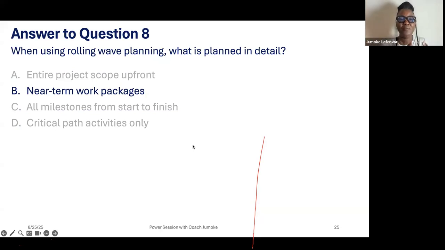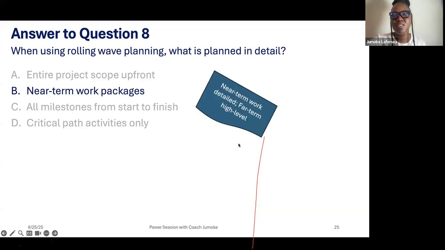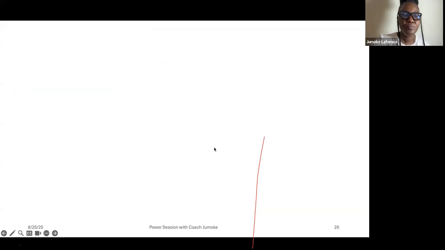Near-term work packages. I remember with rolling wave, I said that with the near activity, say you're building a bathroom, you cannot start digging and be thinking of the color of paint you are going to use for your bathroom. No. So yes, near-term work is what you plan in detail. Near-term work in detail, far-term high level. Like the bathroom, you know that you will paint, but you'll not be thinking of the kind of paint, the name, and all that. Okay.